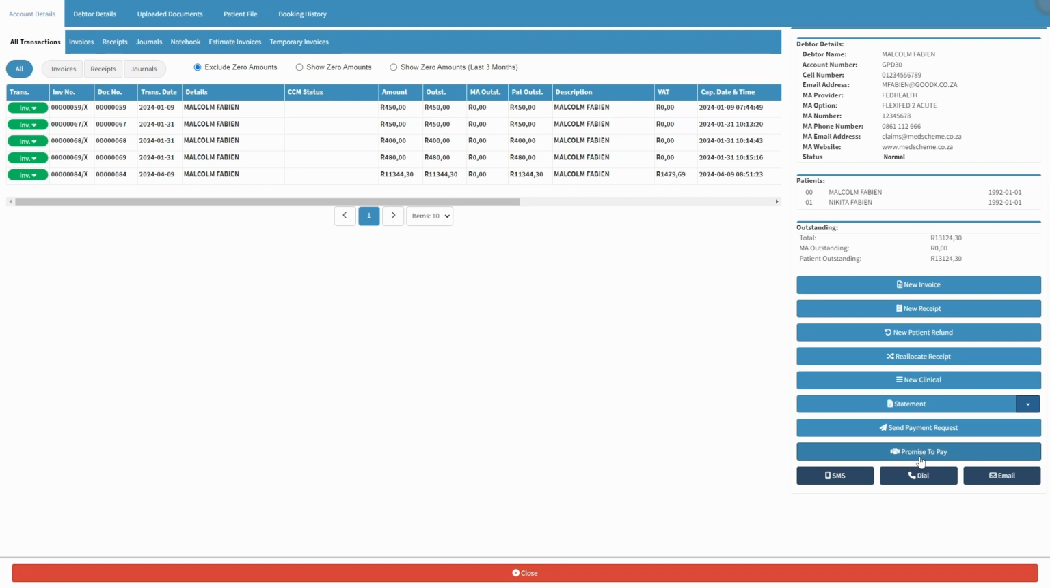Promise to Pay signifies an agreement between the practice and the debtor to clear any outstanding amounts by a designated date, with the payment conditions determined by the practice. Click on the Promise to Pay button if the debtor has arranged a payment agreement with the practice to be settled by a specified date.